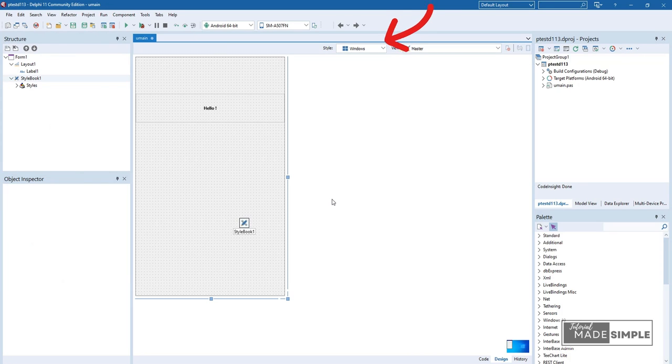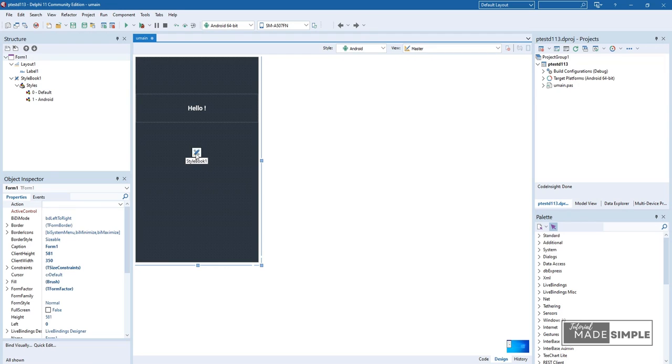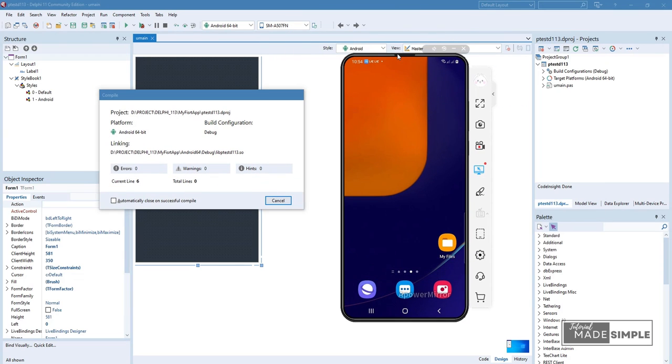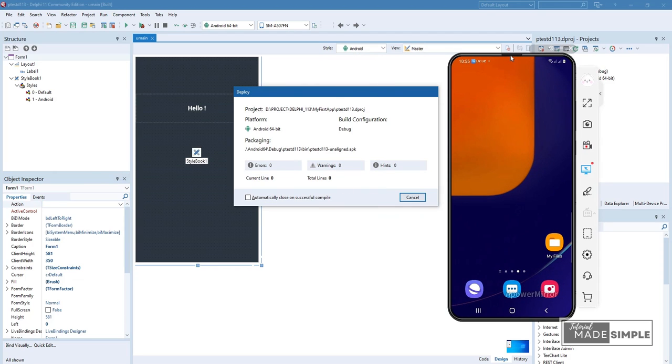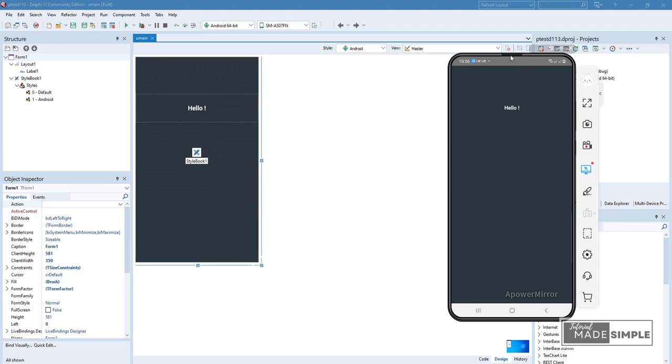Currently the form designer is using the default style, that's why we don't see the style applied. Let's change it to Android. Okay, now we can see the Android style in the form designer. I also have the phone connected. Now let's run this application on the Android phone. Okay, our app is running on the connected Android phone without any problem. So we can continue to add a circle arc animation.